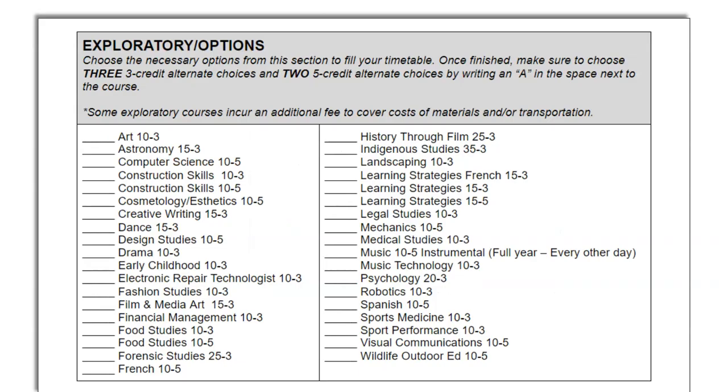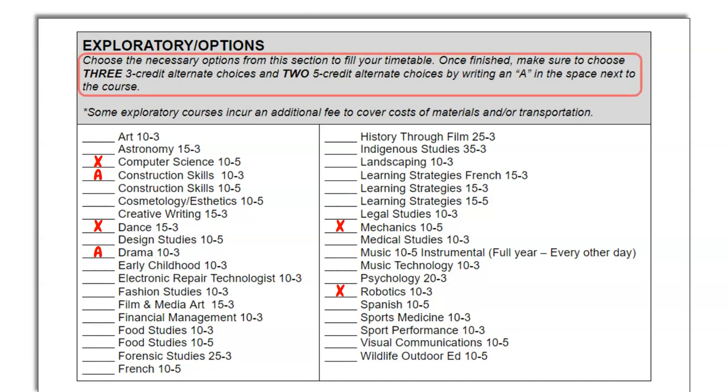Next, go back to the exploratory options on page 2 and write an X next to each of the exploratory courses you wrote on the planning sheet. Then, choose alternate choices for your exploratory courses by writing an A in the space next to those courses. Make sure you choose the correct number of alternate choices as indicated in the instructions on the planning sheet.